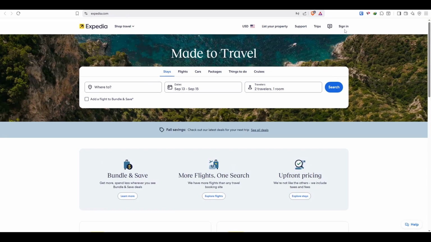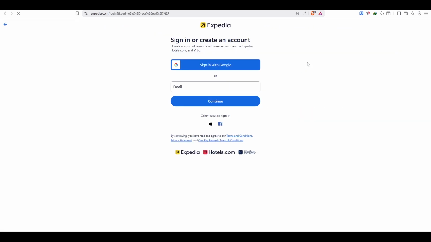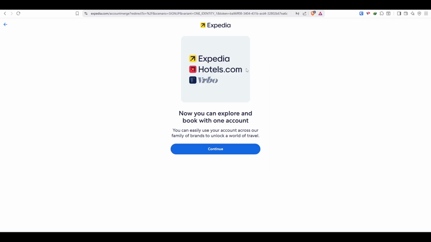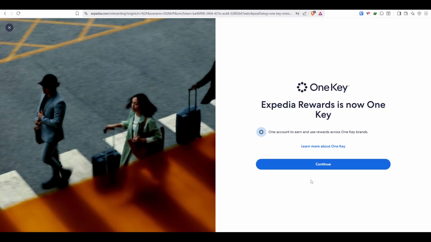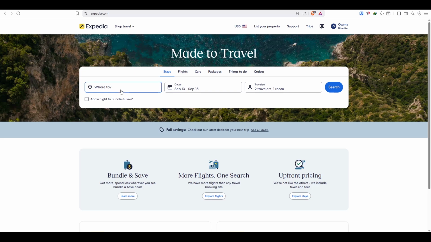You just simply come over here at the top, click on sign in, and click on the sign in option right here, and you can sign in with Google. It totally depends on you, and boom, you can see right here Expedia, Hotels.com, and Vrbo, I think that's what it is. So these are all of their partners. They're combined together, and now you are good to go. So let's go ahead and do this. Click on OK, boom, we're good to go. So now we just simply create a booking.